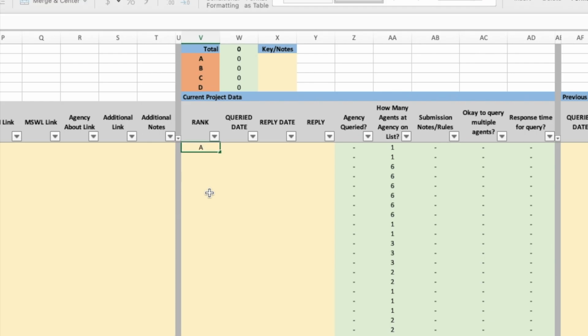So if you give this agent an A, it's going to tally how many A's you have at the top. You can change this if the A through D doesn't work for you. You could change it to like 1, 2, 3. That works too. And then when you put a 1 in here, it'll total it up here. Whatever label you put in these orange boxes here, that has to be what you use here to tally it. If you say this person is an A, it's not going to tally it because it's looking for a 1.